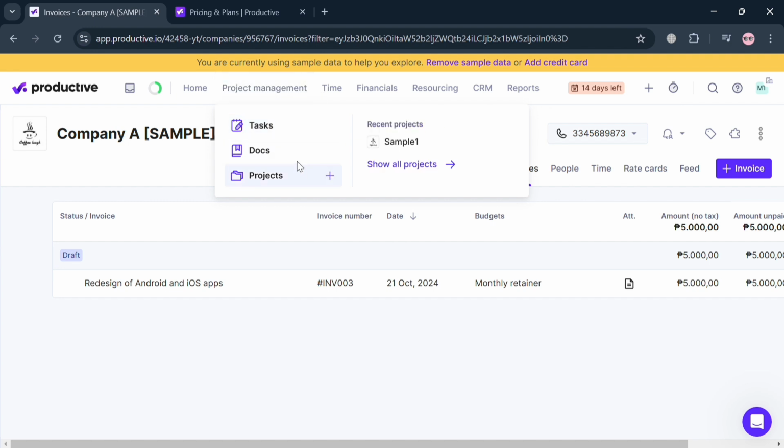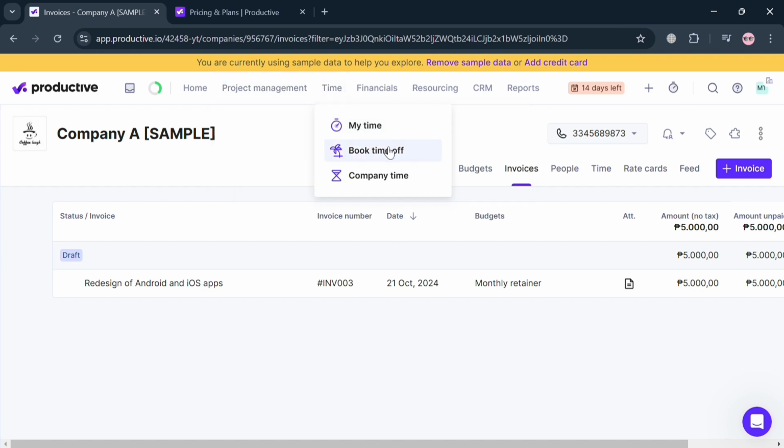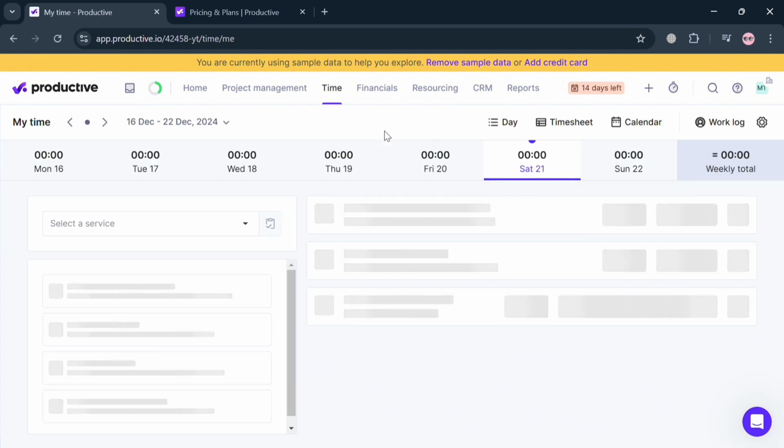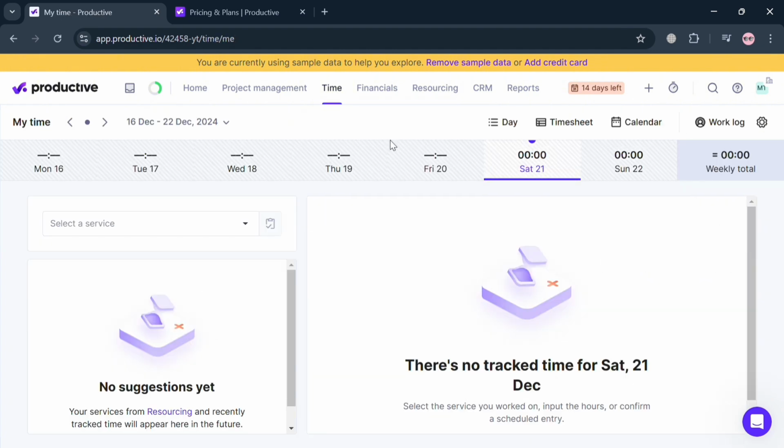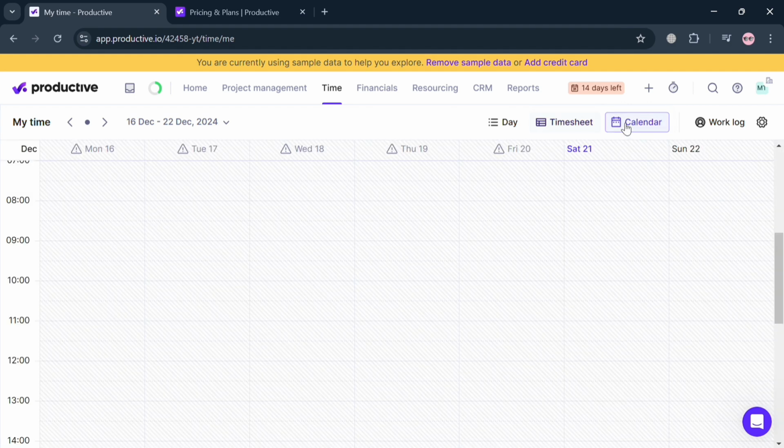Moving on the top panel, aside from project management, you can navigate here the time, such as my time in here, to track the time, which is designed to enhance the efficiency and profitability for agencies. And users can choose from multiple methods to log their work hours. You can also navigate the timesheet, calendar view, work log, and many more.